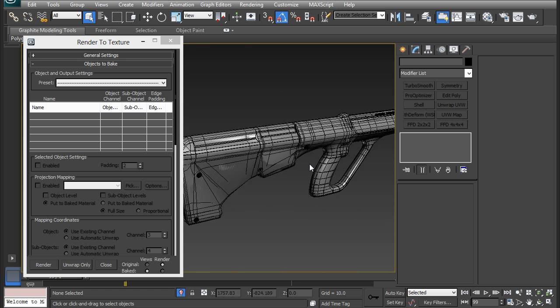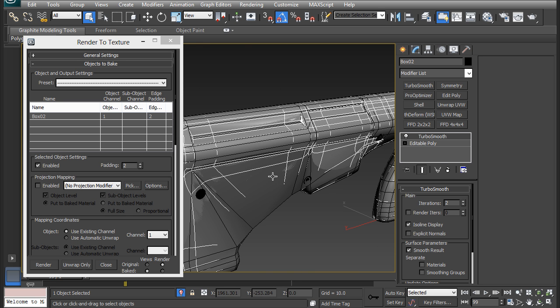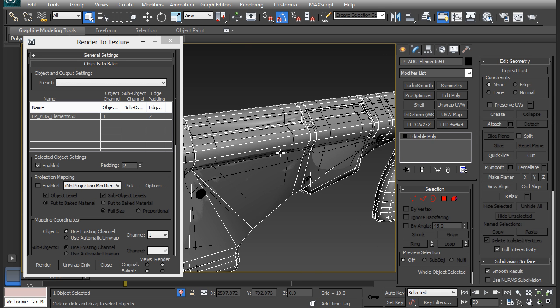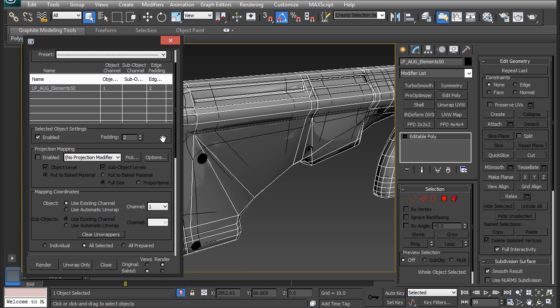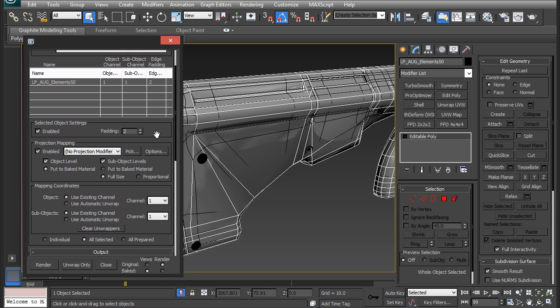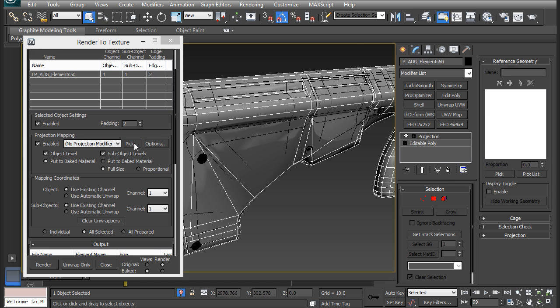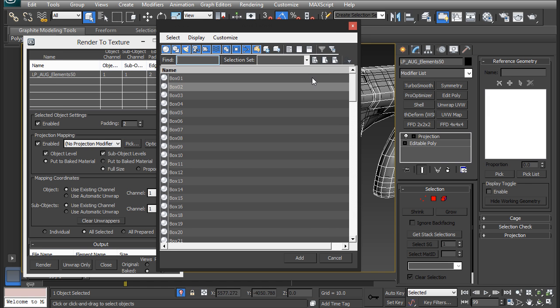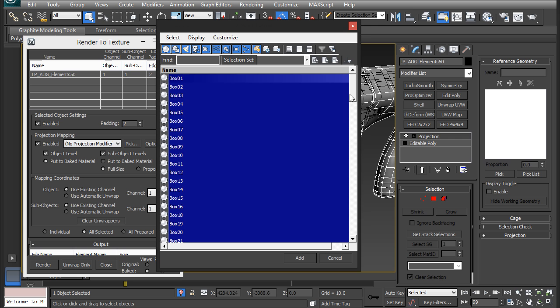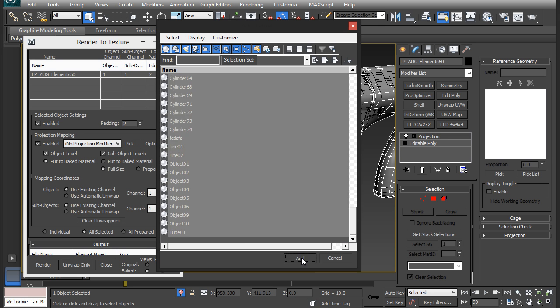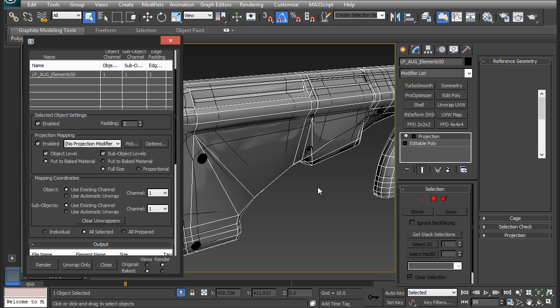I'm going to take this off now and then go to render to texture. For render to texture, I need to have my low poly selected, and that is not my low poly. There it is. Now with it selected, I need to enable the projection mapping. So I need to pick the high poly, and these are all the high polys here. So I'm going to go in here, hit Control A to select everything, and then click add.